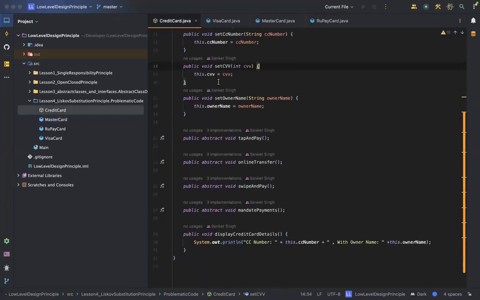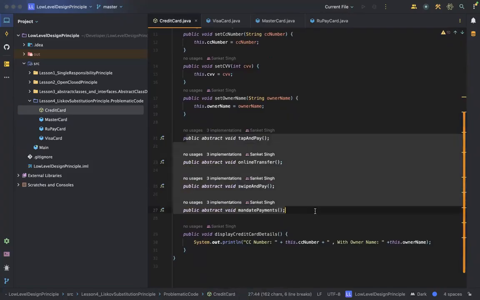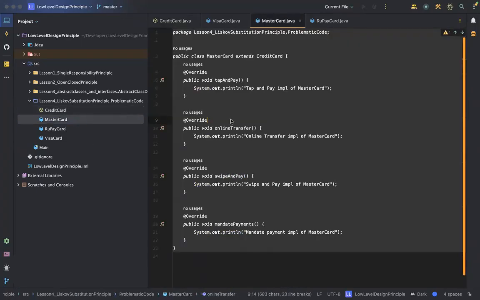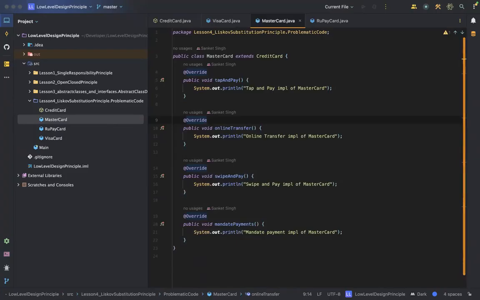Everyone, do you understand what actually happened here? There is a credit card class. Every credit card will have its own way of making tap and pay happen, online transfer happen, swipe and pay happen, and so on and so forth. Now you have to figure out what can be a potential issue in this kind of class implementation and how you can actually resolve it. Got it?